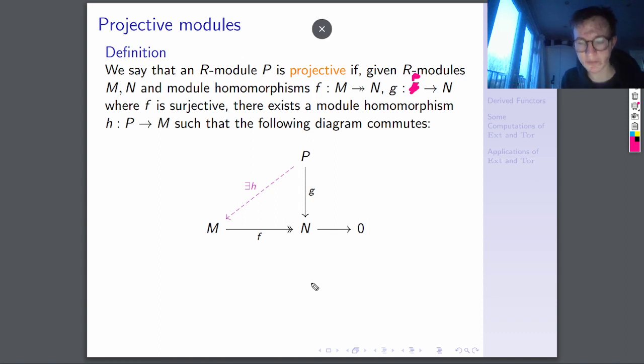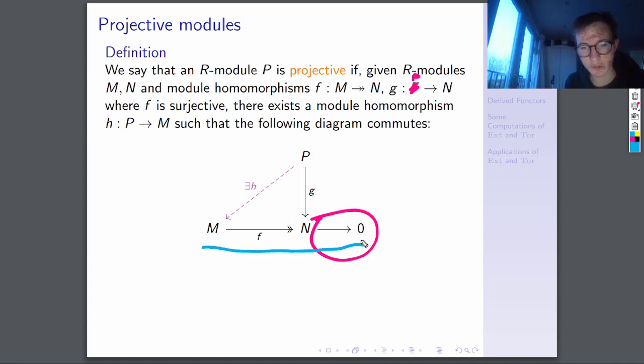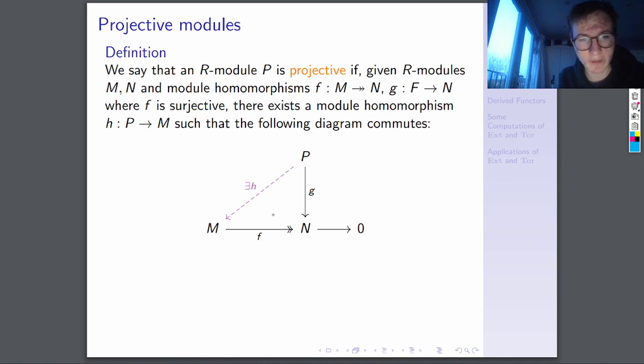Now, this thing here doesn't actually need to be on the diagram, but it's neat to put it like that because this bottom row is now exact. But it does not need to be there. We only need that F is surjective. There exists, and this is not a unique module homomorphism, just a module homomorphism H, as you can see on the diagram, such that the whole thing commutes.